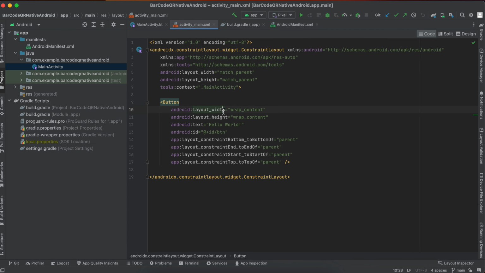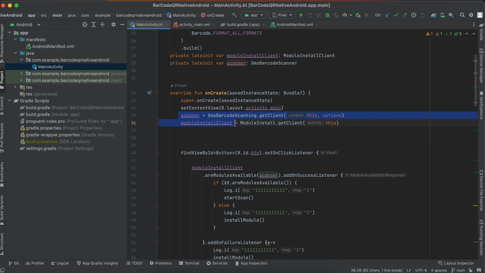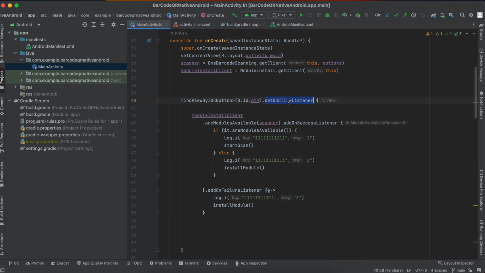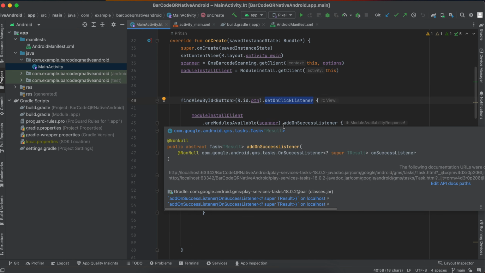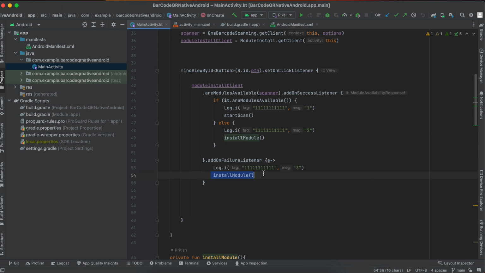Next, inside activity main, I have just added a button, and inside the main activity, we have defined what kind of barcodes we want to scan. I have defined that I want to scan all types of barcode and QR code. Next, I have defined a module install client as well as a scanner. Then we are initializing both of them, and on the button click listener, we are checking whether we already have the scanner library in our device or not, whether it is already downloaded from the Play Store. If yes, then start the scan. If no, then install the module. If there is some kind of failure listener, then also install the module.